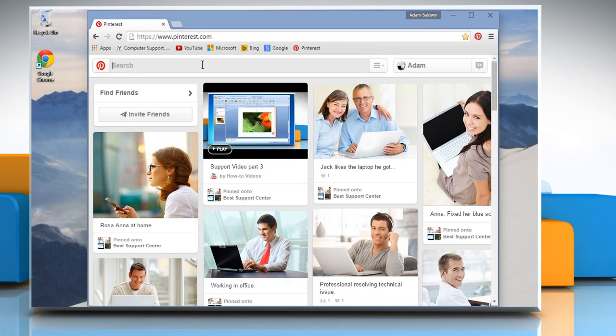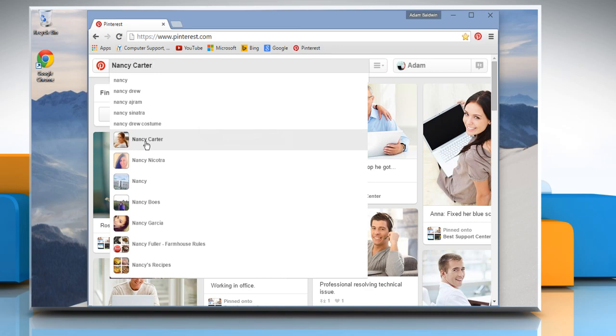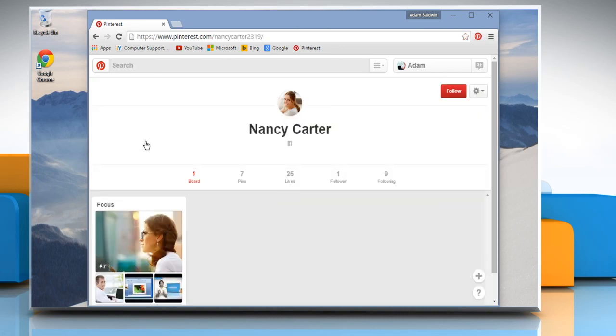Click on the search box at the top of your Pinterest account's homepage. Start typing the pinner's name. A list of suggestions will appear on the screen. Click on the Pinterest user you want to unblock.